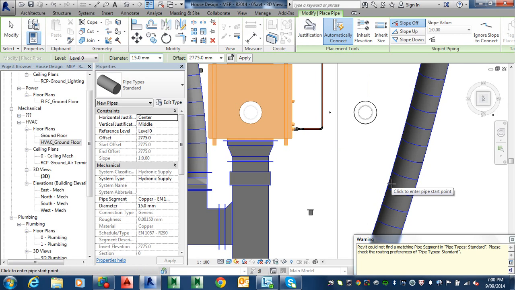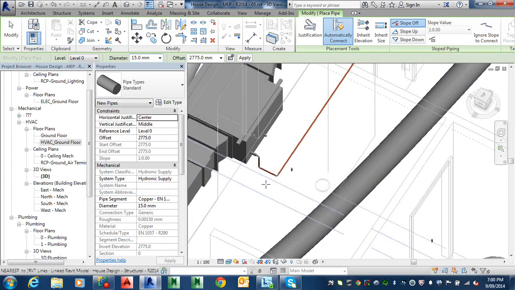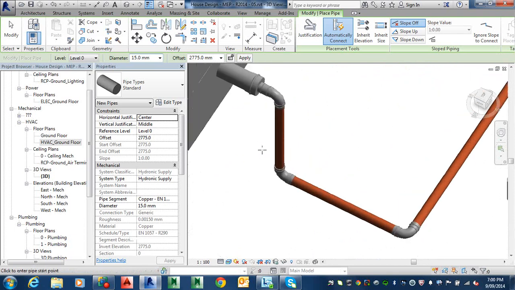One's a pipe. Yours is a pipe. Is a pipe, yeah. And it's one line. Okay.